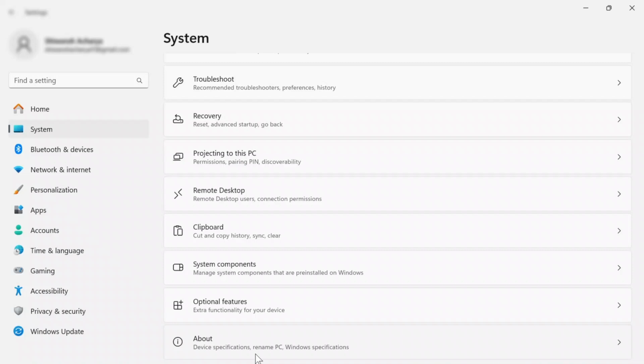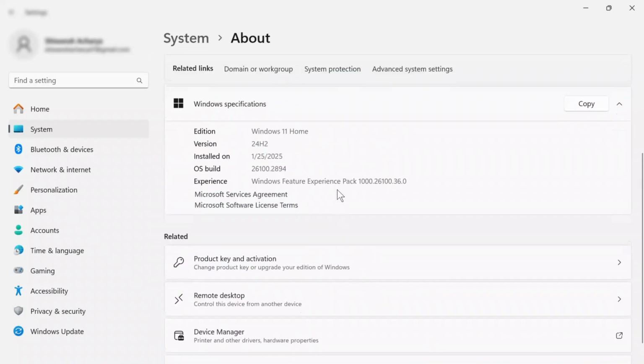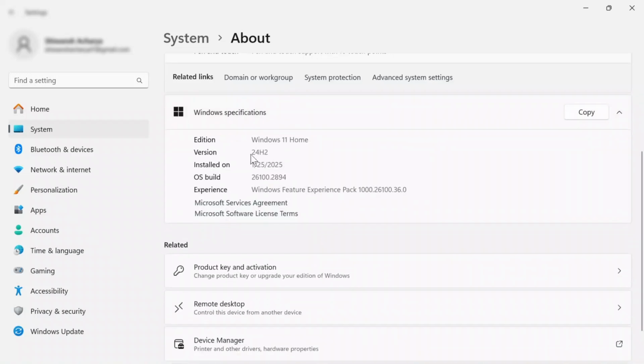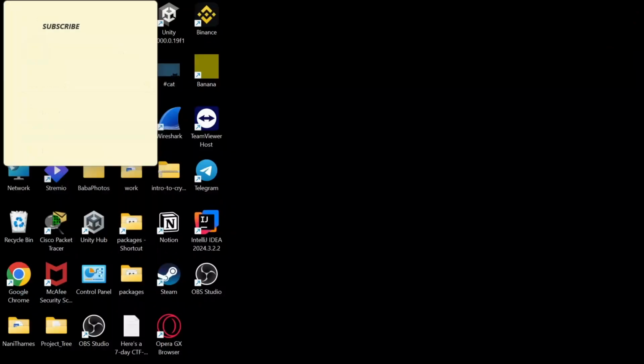Now let's continue. After you see the About section, tap on it, and after you open it up, simply scroll down till you find Windows specification. Right there, you should see the version for your Windows and its edition, and when it was installed on, and also your OS build. And that is how you can see your Windows version on your laptop or PC.